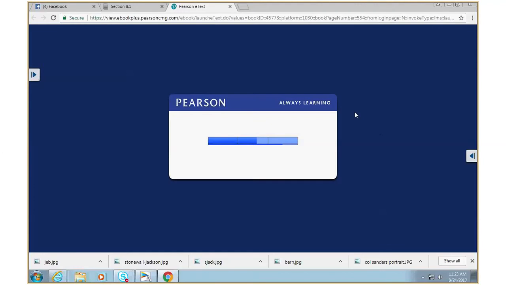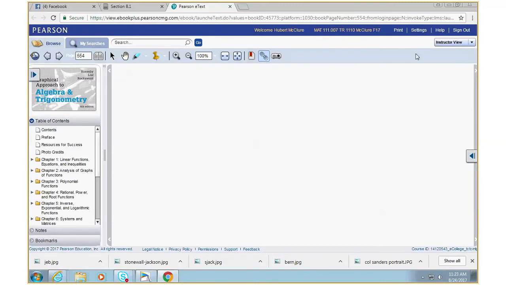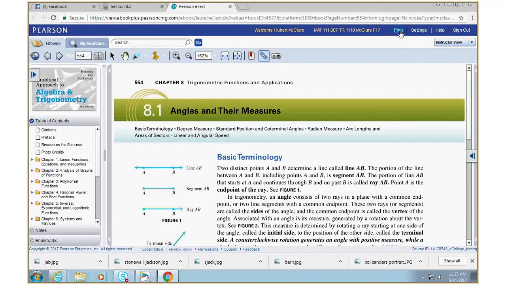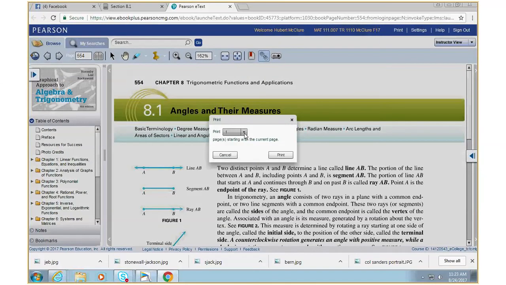There's your book, hopefully. And then you go up here and you hit print. It'll ask you which, and just print one after the other. Most of the lessons are 10 pages or less, so you can print out each of the pages.